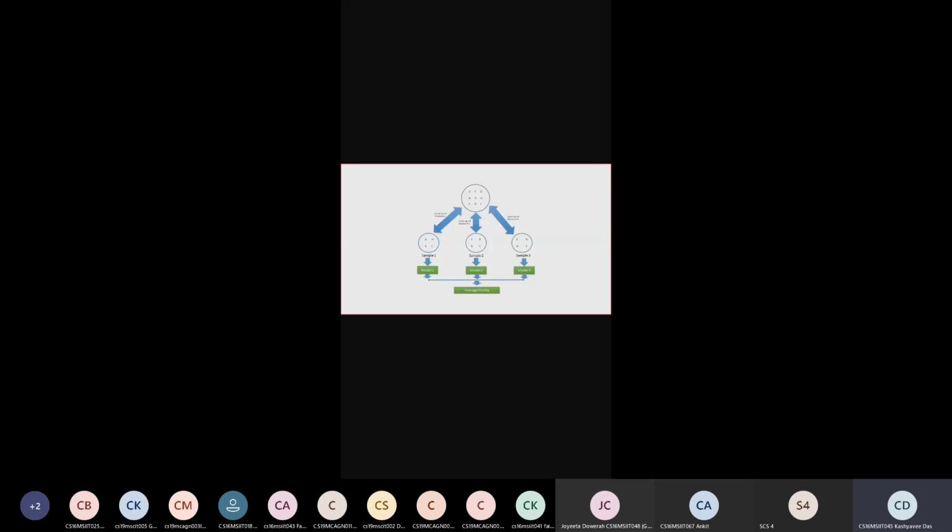So after training the model, we are taking the results of it and taking the average or the voting of the results, and then we finally get the results.